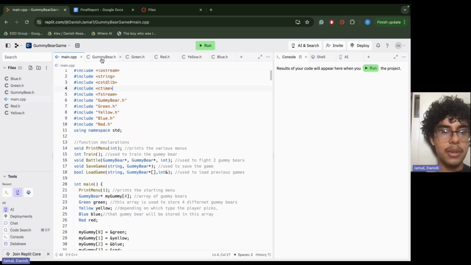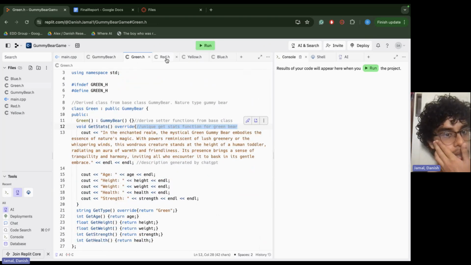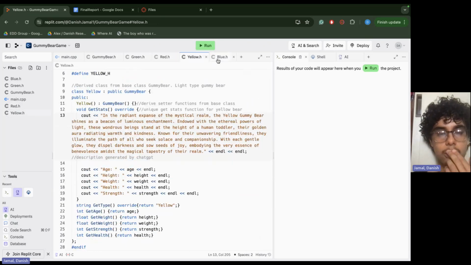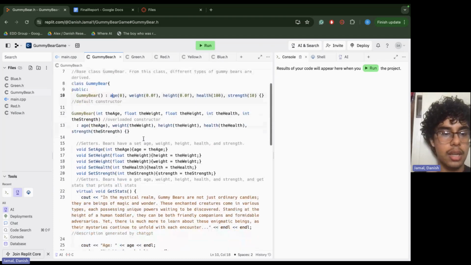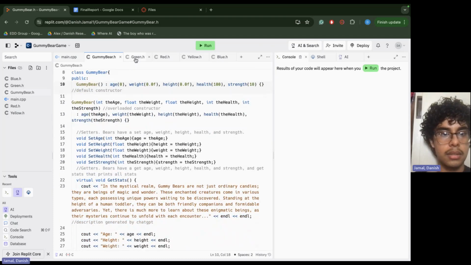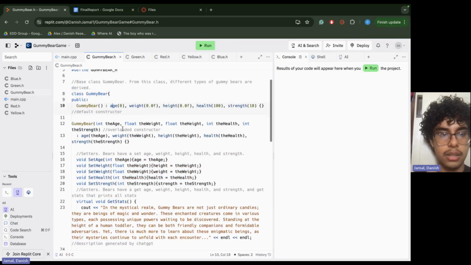So my code has five classes in it. It has the base class for the gummy bears, and then it has the other four classes derived from it. In the base class, all gummy bears have the same things. They all have an age, weight, height, health, and strength. And then each gummy bear has a unique type as well. In my base class, I have the getters and the setters, and then the default constructor. The default constructor sets everything to 0.